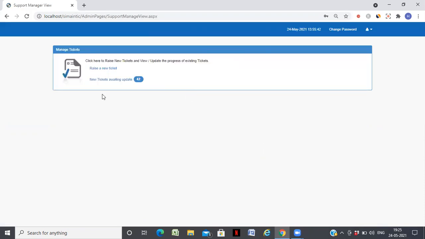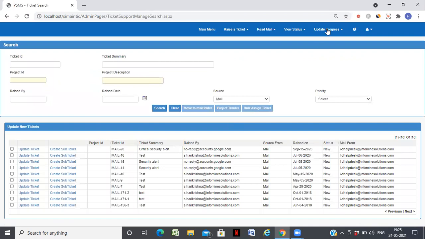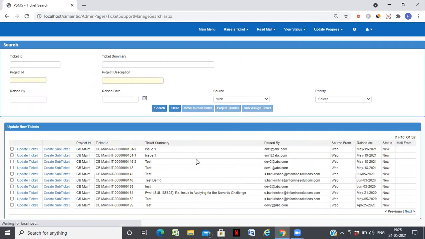So you can either raise a new ticket or there are already tickets which are awaiting update. If we go here, we can see some of the tickets which are awaiting updates. The source could be mail or web chat or whatever it is, but for the time being, we have configured only mail and web. If I take web, I can see the tickets which have been raised. Now I can update the ticket. I can just click on update to see what the ticket is and update accordingly.